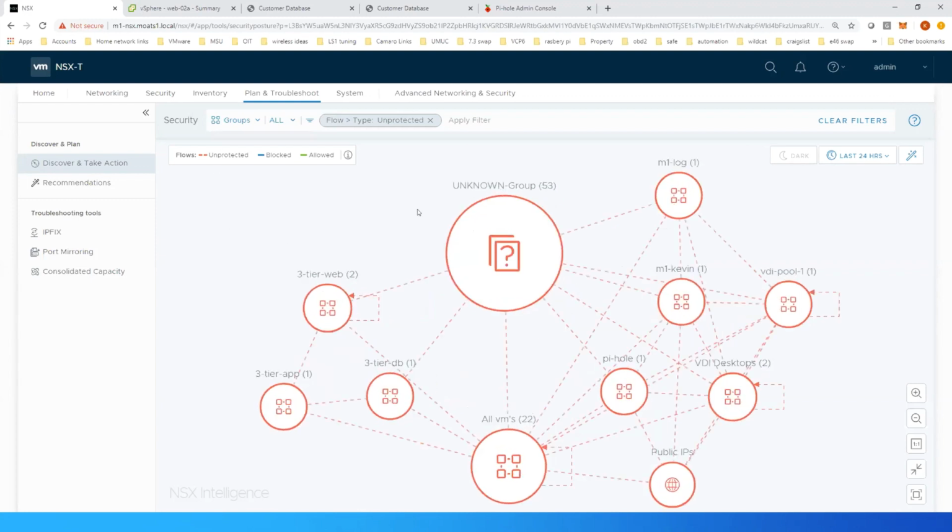And we'll probably find some that do show as allowed. I don't have any shown as blocked because I don't have any block rules in my environment. And we will start to see some allowed rules as long as the data is collecting okay since my power outage today. So this is kind of a high level view.